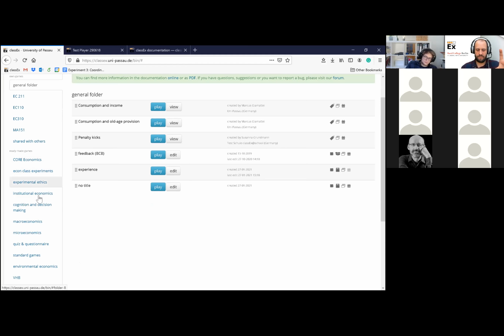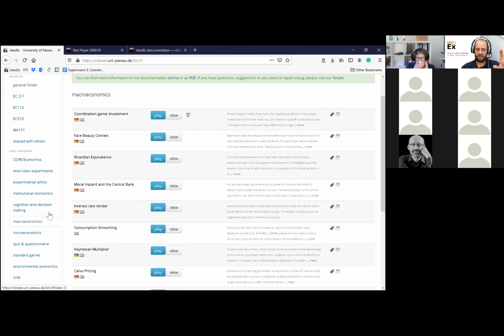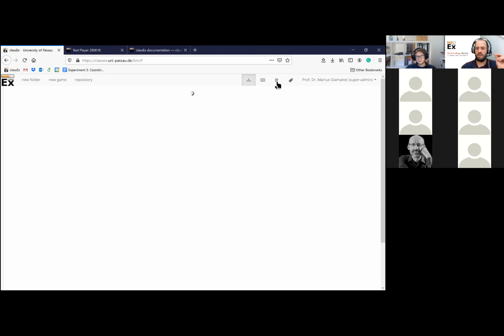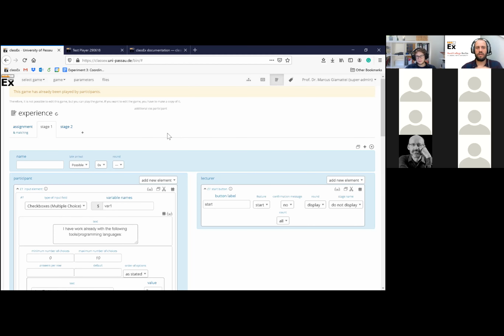So just to mention some, for example, last week we played a game from the macroeconomics folder, which was called Coordination Game Investment. And here you see a little description of the game, and you can play and view the games. Play means it brings you to the lecture mode, and view means it brings you to the so-called editing mode. The editing mode is the third of these three sites, is the one where you click together the games.